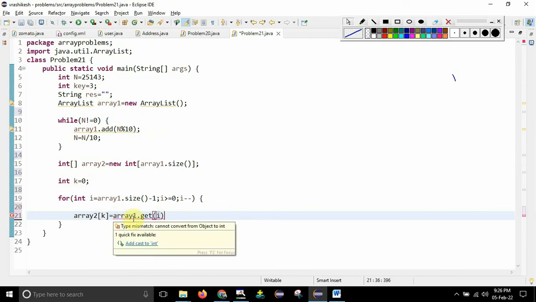And here it is showing a type mismatch error, because this is an array list and I'm trying to assign it to an array. So you have to do explicit typecasting, just add int over here. So you have to write something like this.